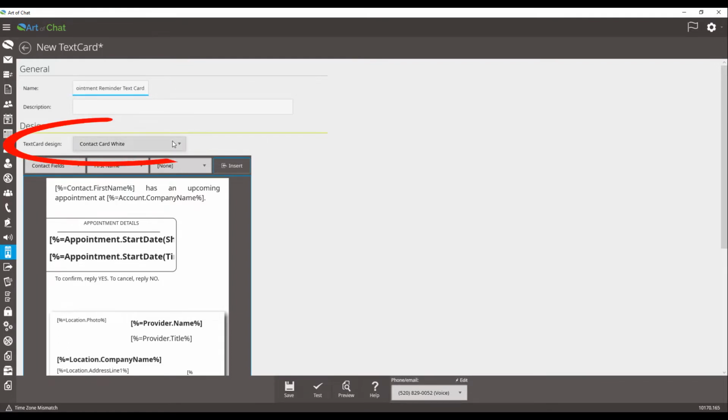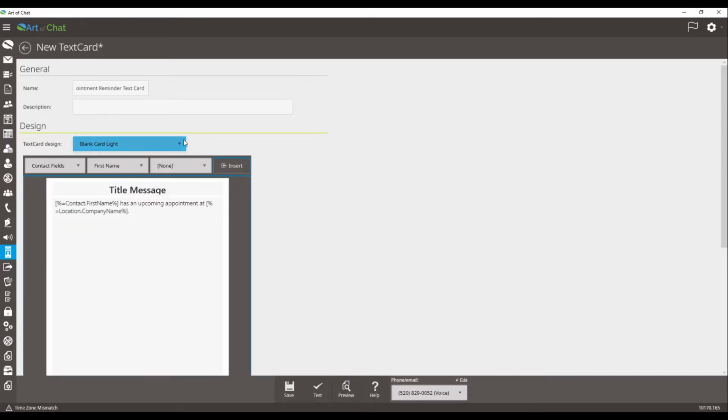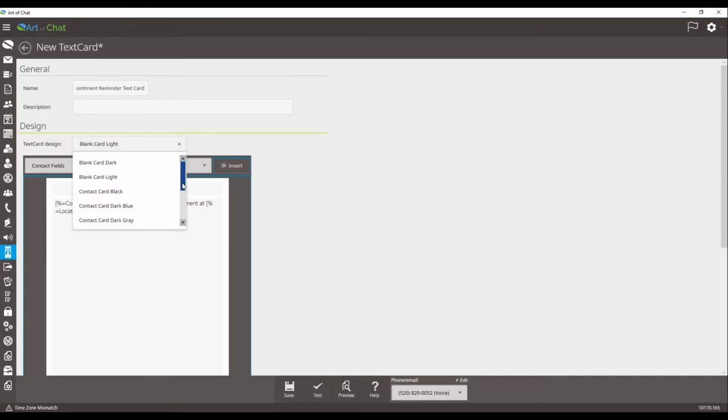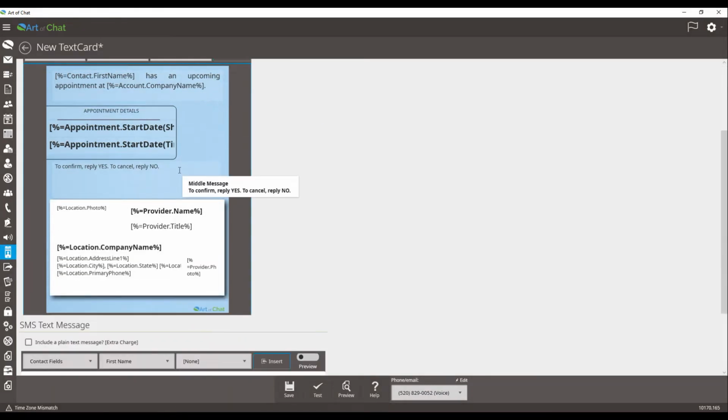Next, click the drop-down by Text Card Design and choose which design you prefer. Blank card will provide a blank text card, which you can fill with as much information that will fit. Contact card includes additional formatting such as a section for the date, time, logo, provider image, location information, and provider details. For this example, we will use contact card light blue. If there is any other information outside of the default that you'd like to include, you can type into any of the boxes as shown here.